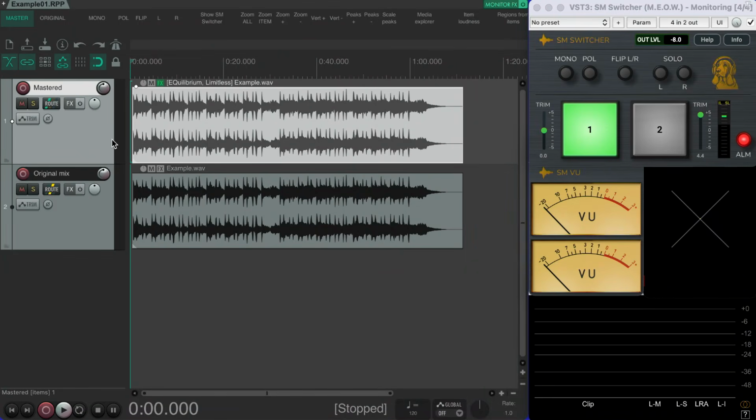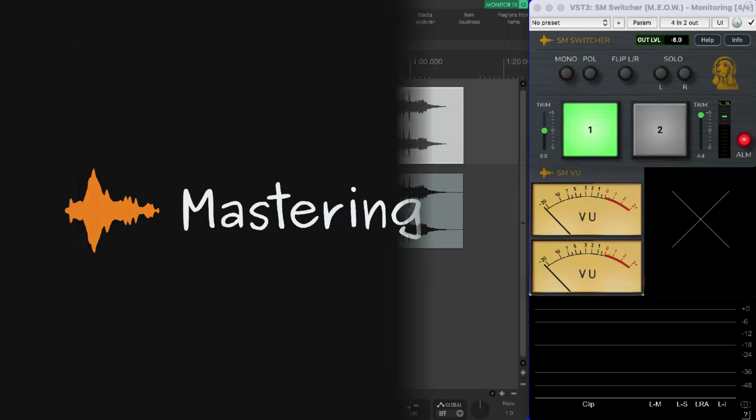In this video, I will show how to create a mastering setup in Reaper. At the heart of this setup, we have our SM Switcher plugin and a few custom scripts. We released the plugin earlier this year, and we thought it would be good to make a tutorial about it. First, I will demonstrate the setup and how to use it, and in the second part, I will show how to install and set everything up.